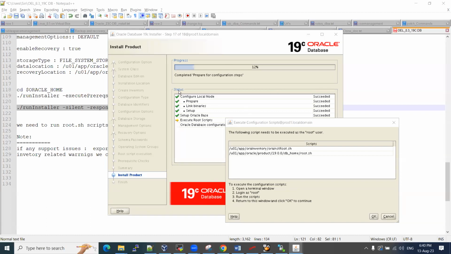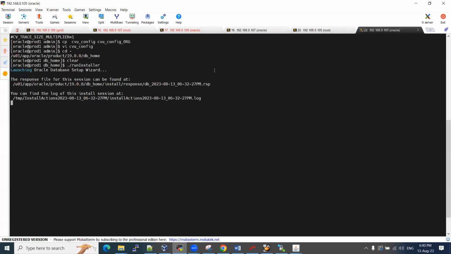As I said, as part of this process it prompts you to run these scripts, so we have to follow these instructions also. These two scripts need to be executed as the root user. We have to connect to the database server and run these two. Open a terminal window, log in as root, run the scripts, return to this window and click on OK. Don't click now. Let me take the first script, copy it, and I'll take another window.